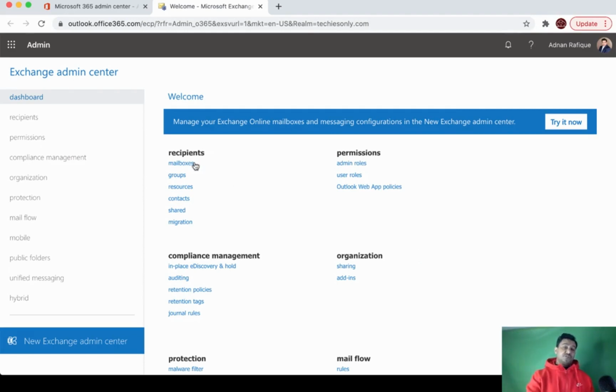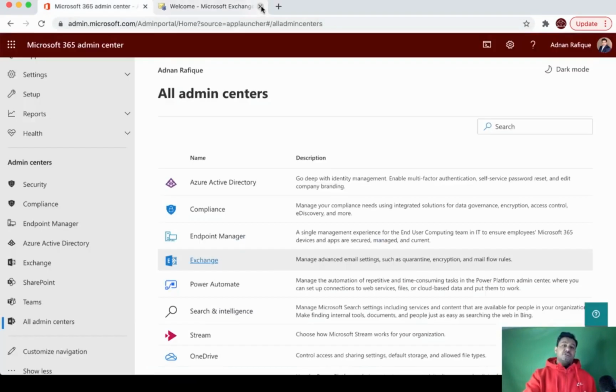And this is for you as an end user. Your mailboxes are there, your group mailboxes, your resource mailboxes. When you create a contact, it shows here, shared mailboxes, permissions, your organization, auditing, retention, and all that stuff. So Exchange itself is a separate career path for Exchange Online, depending on what level or how big an organization you work for.